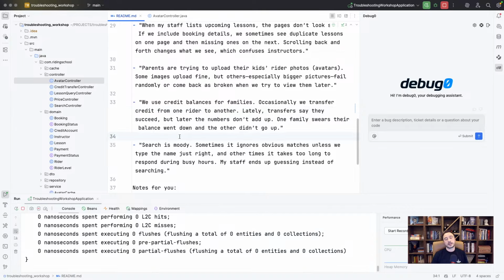See, Clara tells us we use credit balances for families. Occasionally, we transfer credit from one rider to another. Lately, transfers say they succeed, but later the numbers don't add up. So somehow it looks like there is an inconsistency problem. This can have so many causes, no?